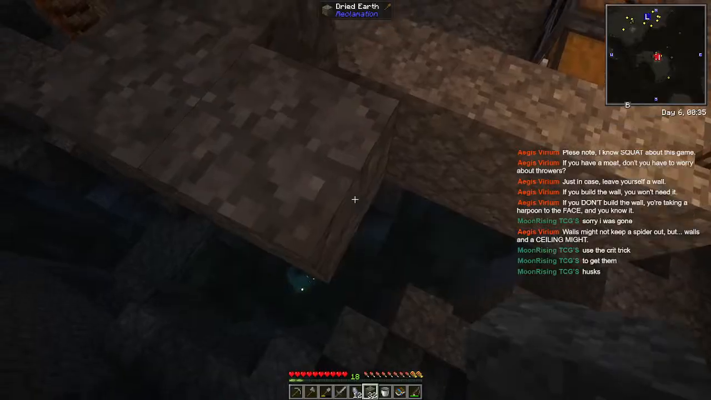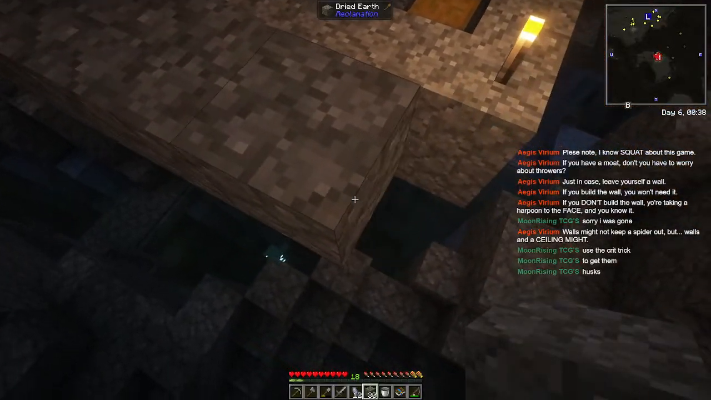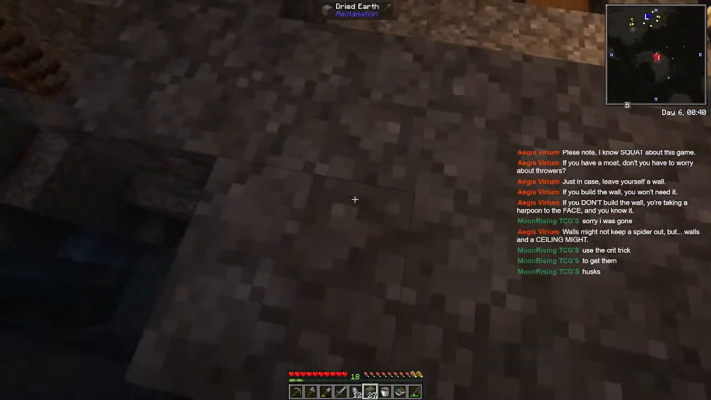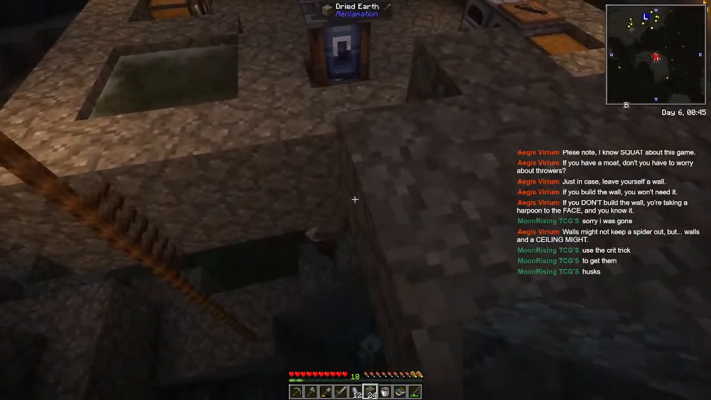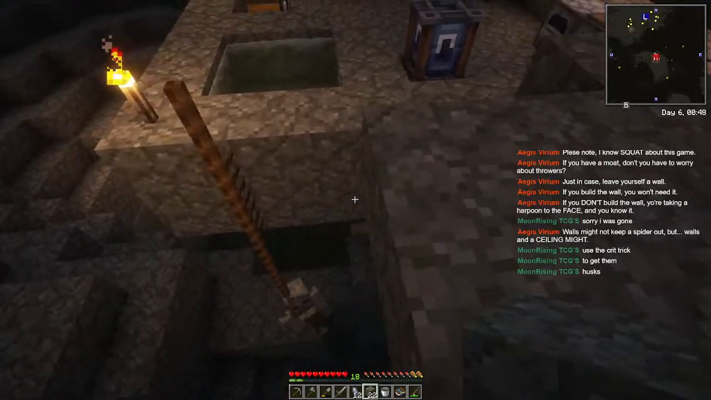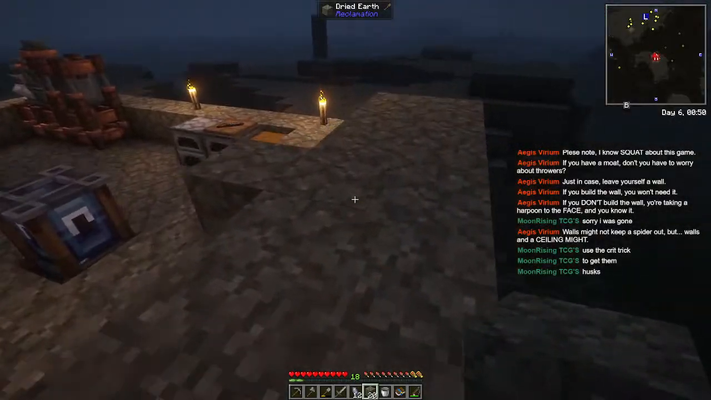Well, he's gonna throw tridents at me, isn't he? I would not be surprised if he threw tridents at me. Listen to them all clambering around down there.